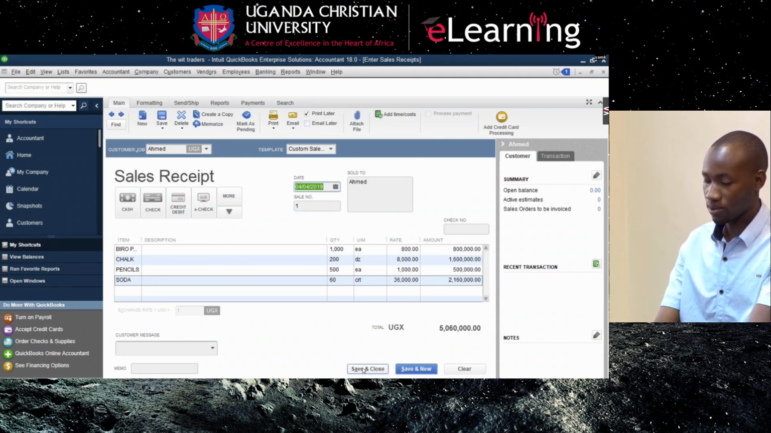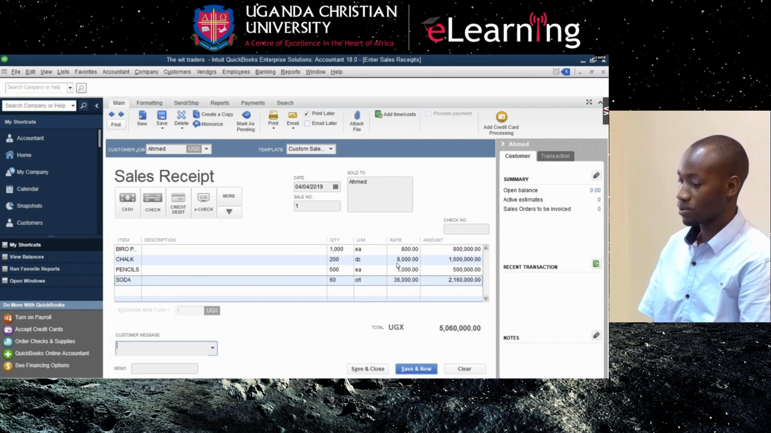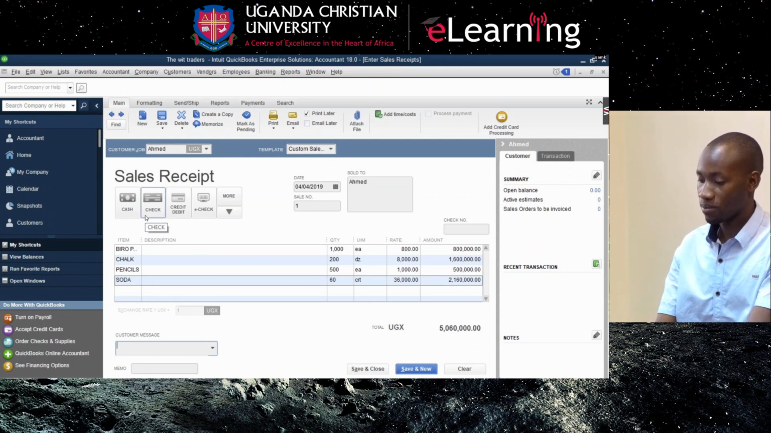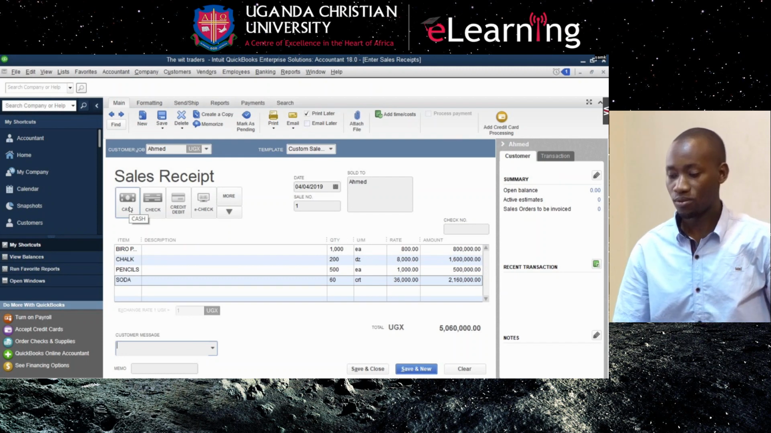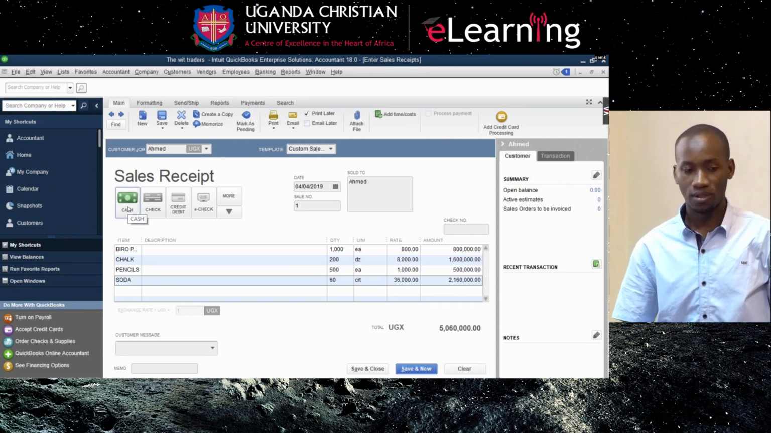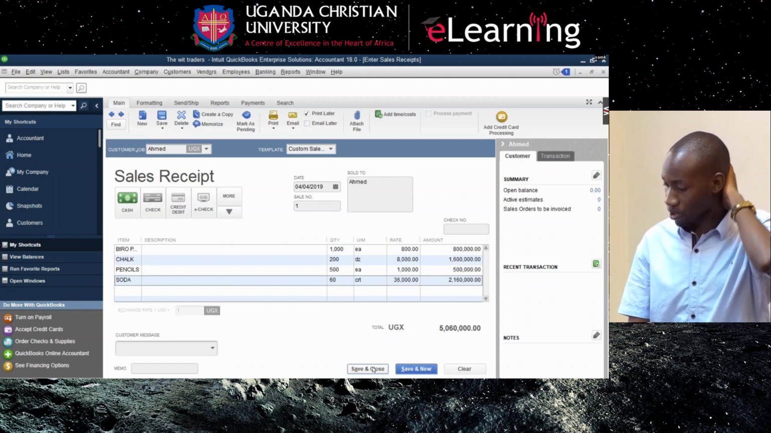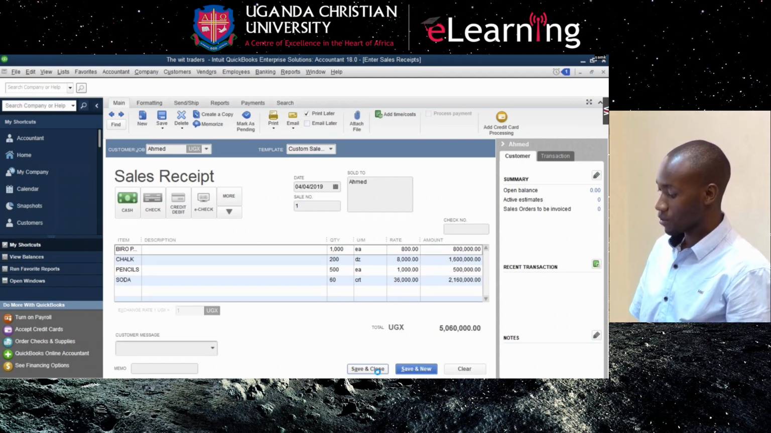Save and close. If you have any memo that you want to add, a customer message, this can also be included in a template actually. A payment method, here we choose cash, check. Maybe we sold on cash. I can even click on cash here. It is allowed. So we save and close.